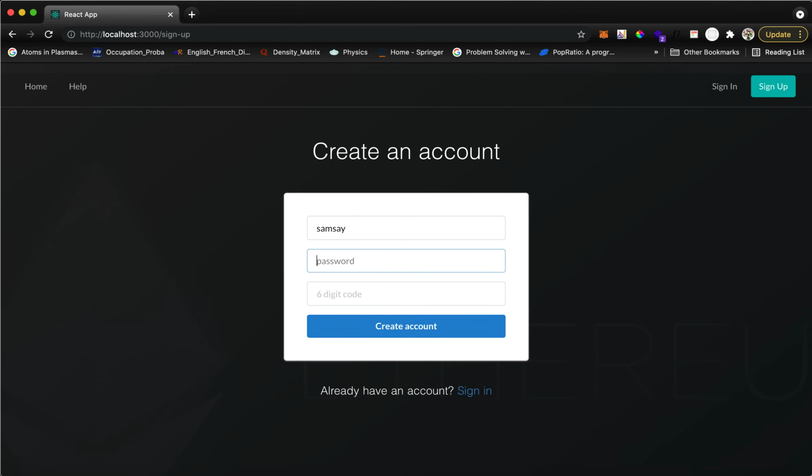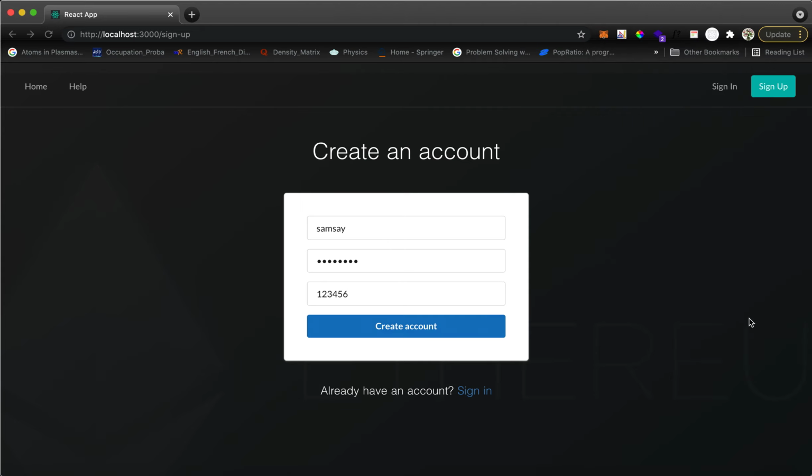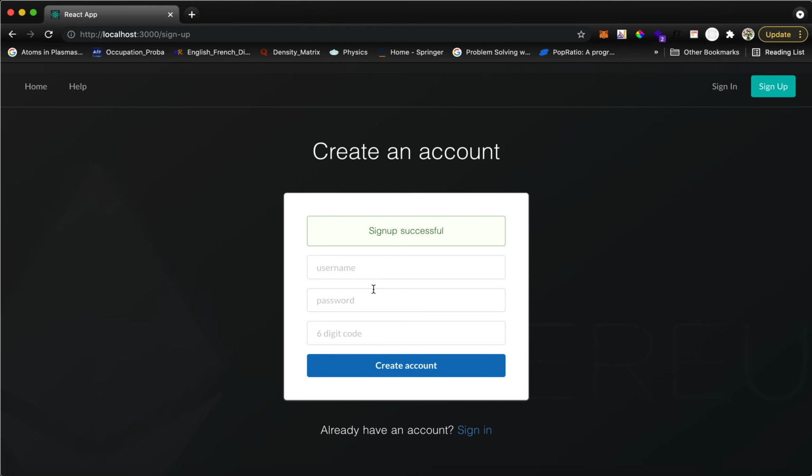I will put a username, password, and a 6-digit code, and click on create an account. We need to sign this information through a Web3 function called sign. So just click on sign, and we need to confirm this transaction, because the hash generated by this login information must be sent to the smart contract in order to be stored on the blockchain. Just click on confirm, and now we see that the sign up was successful.